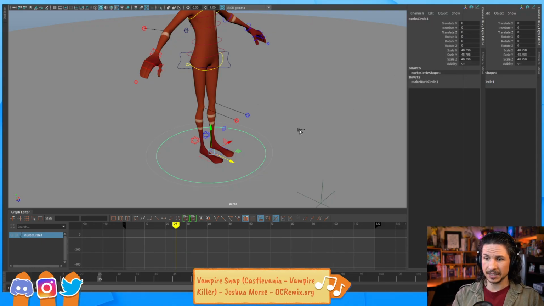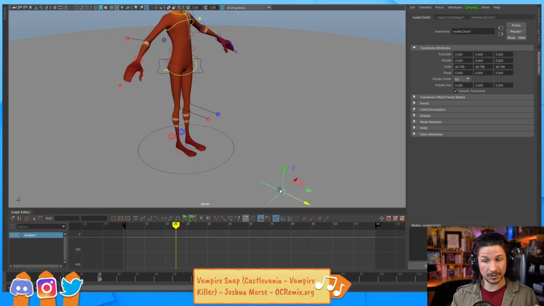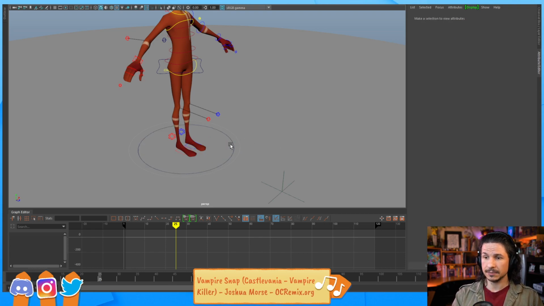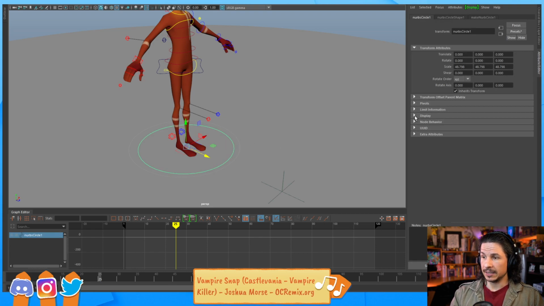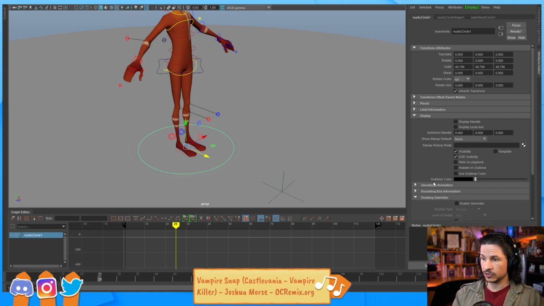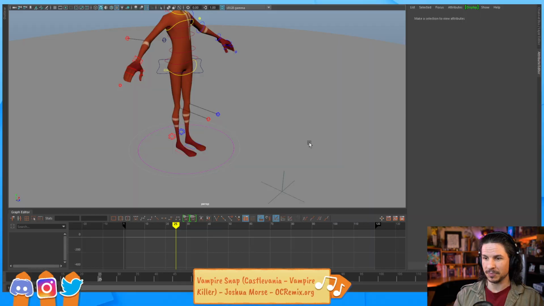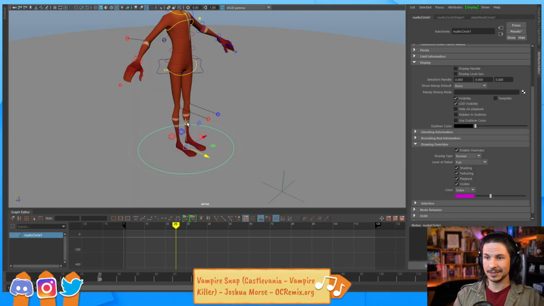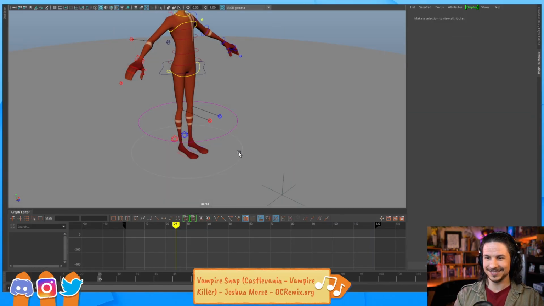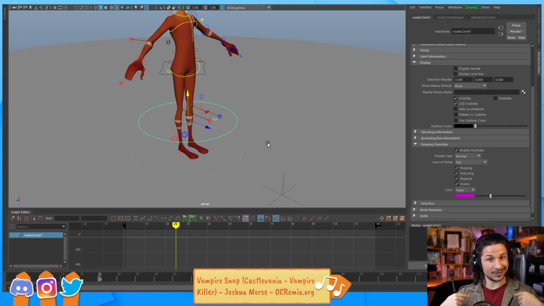So just a quick tip here, if ever you want to change the color of a locator or a control, just select the object, go into display, drawing overrides in the attribute editor, enable override, and then just change your color index. So let's go hot pink. There we go. There's our hot pink control. Yay, now I know it's mine.